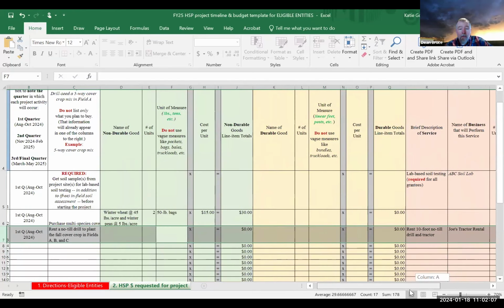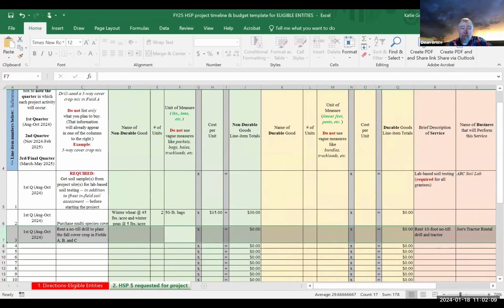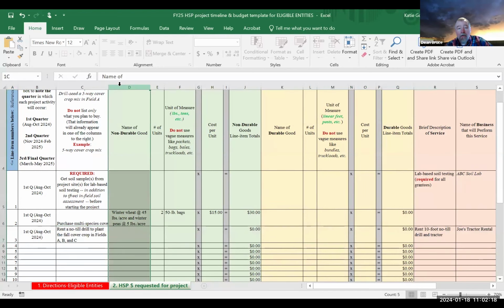And then again, it's the same way with any non-durable good purchases. You're going to identify the name of the non-durable good. You're going to identify the number of units, the type of unit. So what is it? Is it pounds? Is it linear feet? Tons, etc. And then the cost per unit. And so then that will give you a non-durable goods line item total.